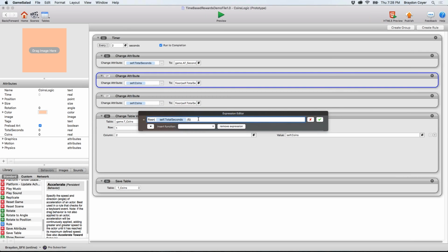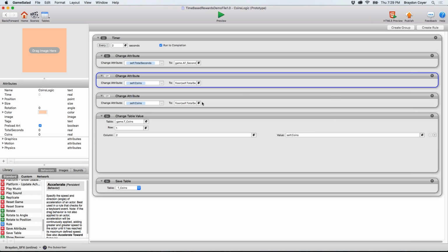And let's say that we wanted to give 1 coin every 5 minutes. We would change self.coins to floor, open parentheses, self total seconds divided by, and then remove the 5, and then open parenthesis 60 times 5, close parenthesis, and make sure that you also have another close parenthesis right there. So what this is saying is this is going to trigger after 5 minutes. There's 60 seconds in a minute, and then we're multiplying that by 5. And so this will trigger after 5 minutes, and then it'll write to the table, and we'll get 1 coin after 5 minutes.